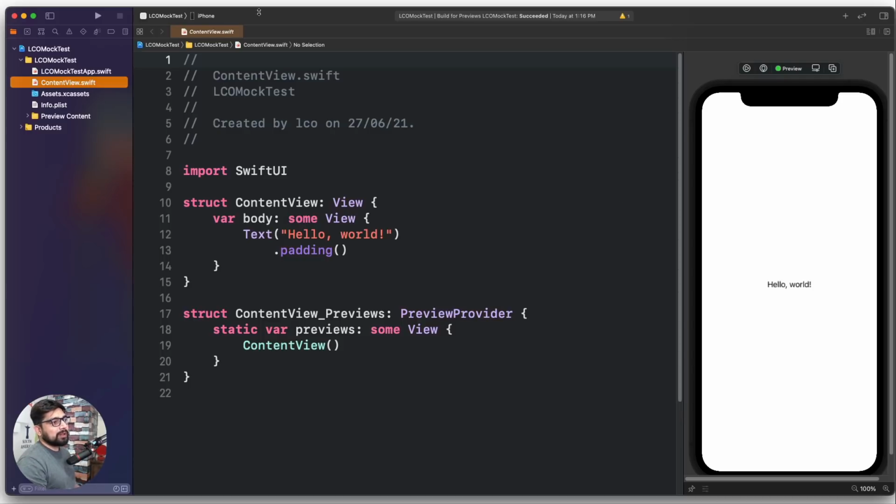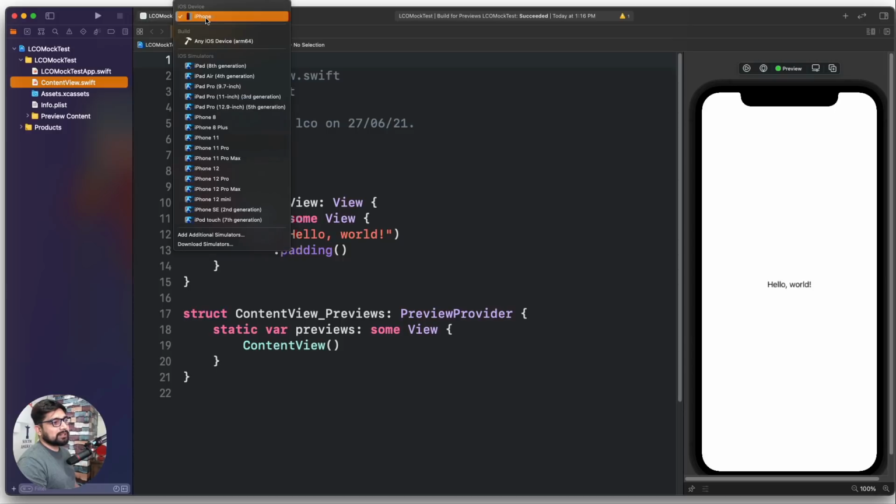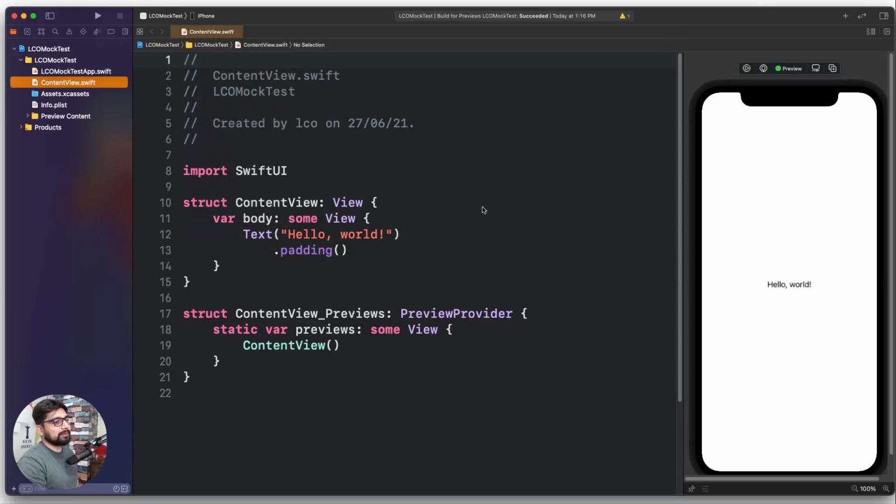And you can change all the simulators at the very top here. You can just click on iPhone and change whatever you like. All of these are available to you by default. And that's what makes this application so gigantic.